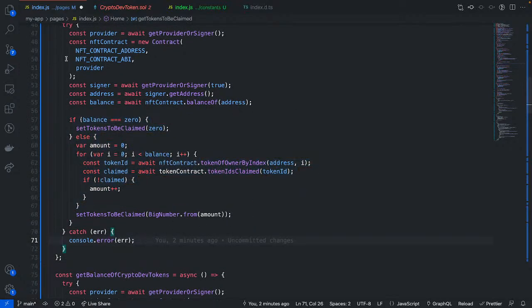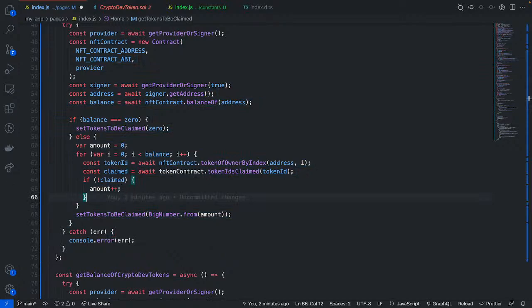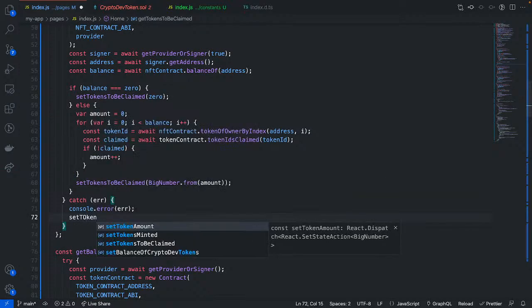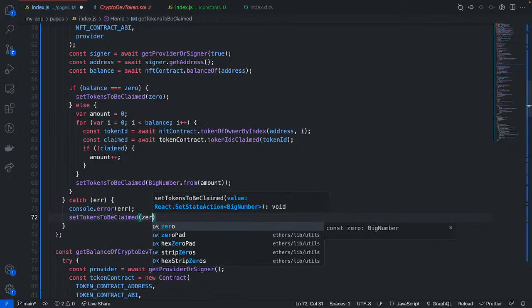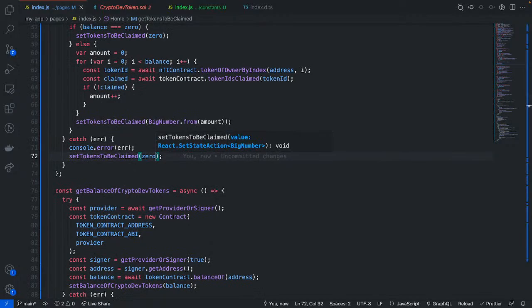So that's going to set the tokens to be claimed. And this function is really important, right? And if there is an error, you set the tokens to be claimed to be 0, obviously, right? Okay, so that's pretty cool.